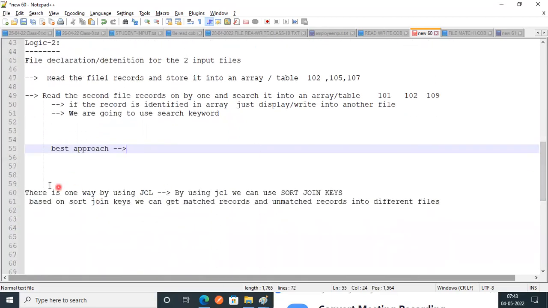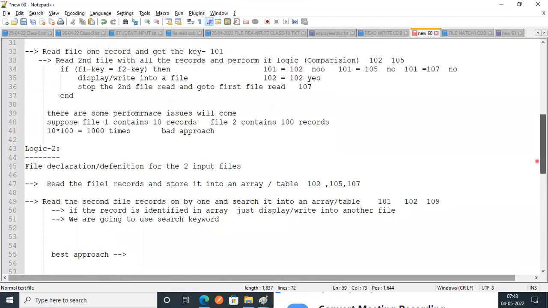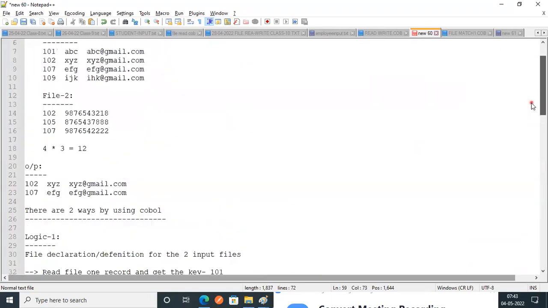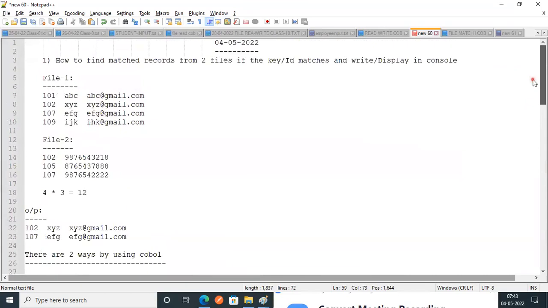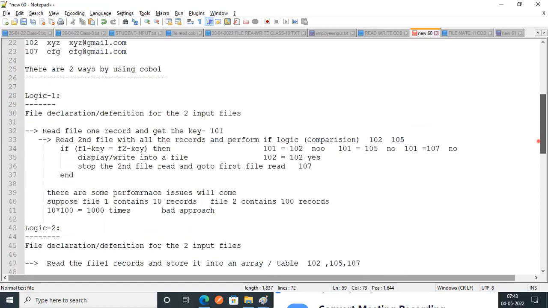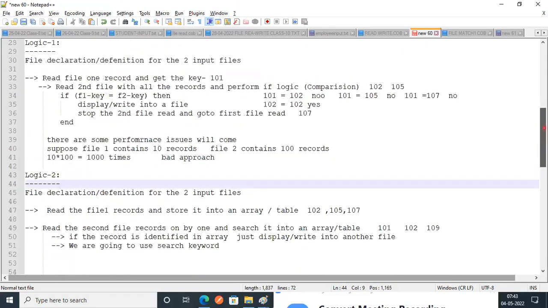And there is another way, by using JCL. Suppose the interviewer asks how we can do this by using JCL. You can use SORT with JOIN KEYS. This is very important in interviews. How to get matched records by using COBOL: you can say both logics, but at last you can say this is a better approach compared to the first one.